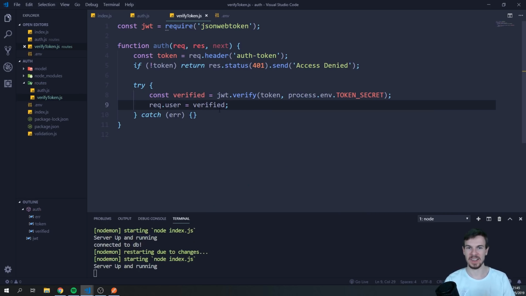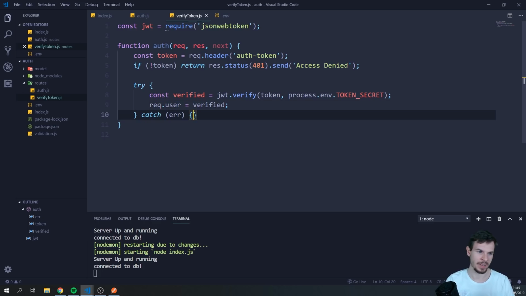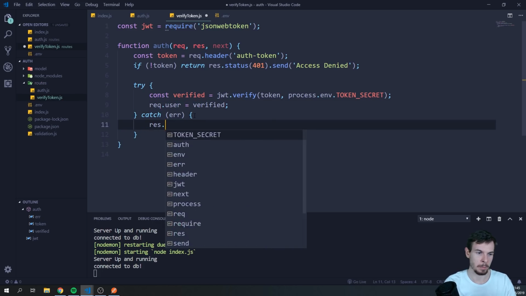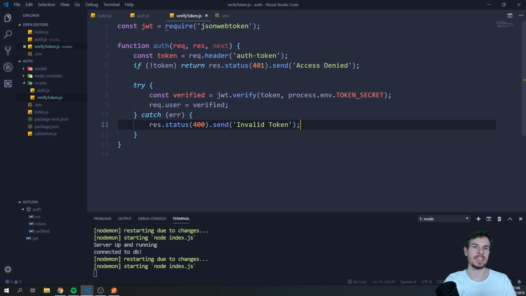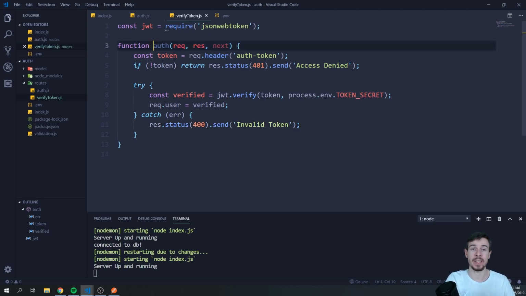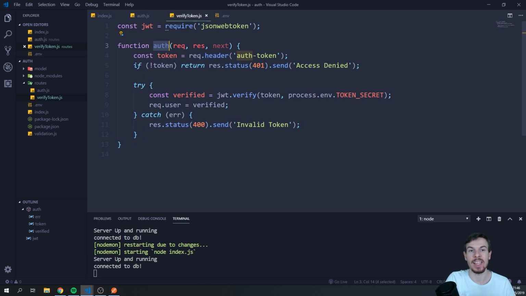Let's take a look at what's happening here. And also here, let me send back a response status 400 dot send invalid token. All right, so what's happening is we create a middleware function, and we can add this middleware function to any route we want. Any route we want to be protected or private, we don't want users to access without having this token. So we created this function that checks if that user has that token.